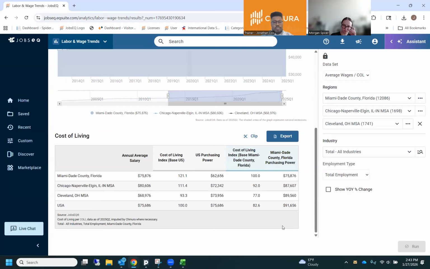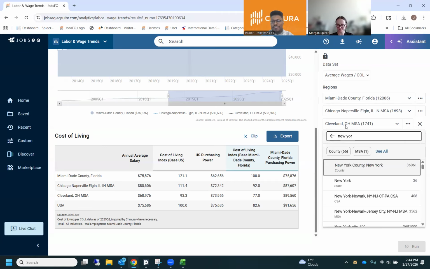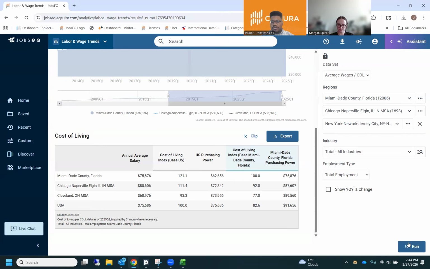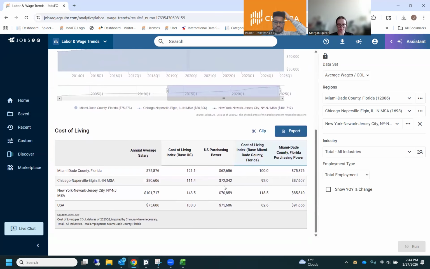A thing that could be useful is, cost of living is kind of high here, but you can look at your purchasing power in Miami versus Chicago and stuff like that. We'll throw New York in here. That's probably higher, but yeah, this can be useful for business attraction efforts and things like that.